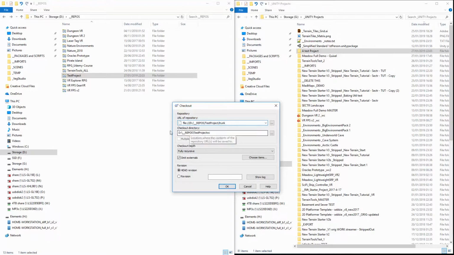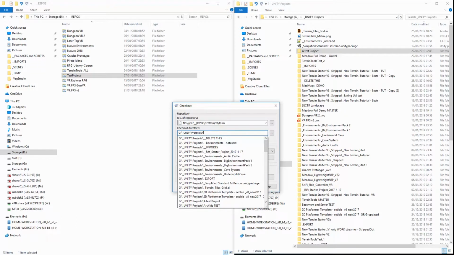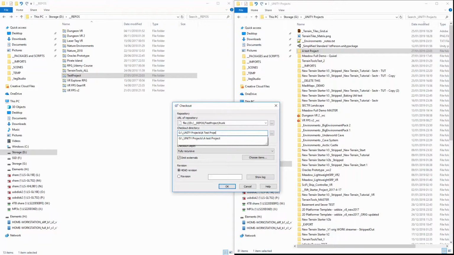And where do I want to save it to? So where am I checking out to? I'm checking the stuff out of here and I'm putting it in there. So I want to go into here. I'm going to Unity projects, and what do we call it? A test project. Now you can call it whatever you want. It doesn't exist, this folder, yet, and just by convention, WC tends to be added to the end, and WC stands for working copy.